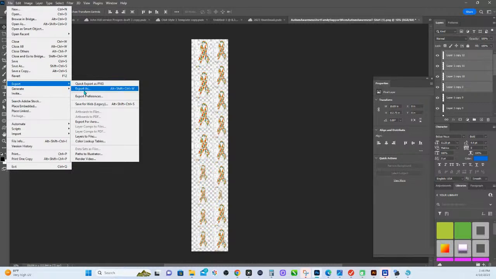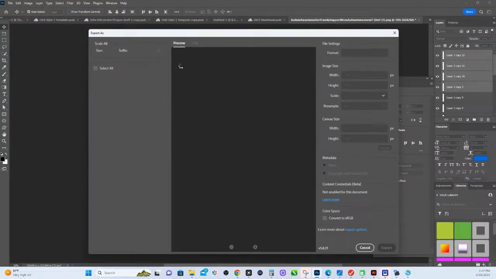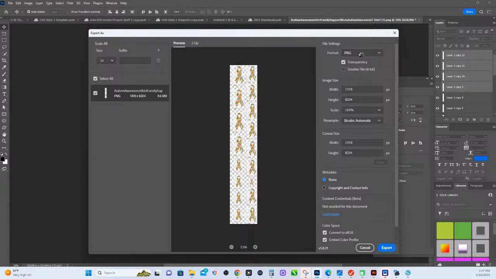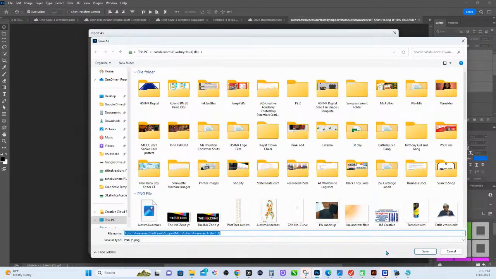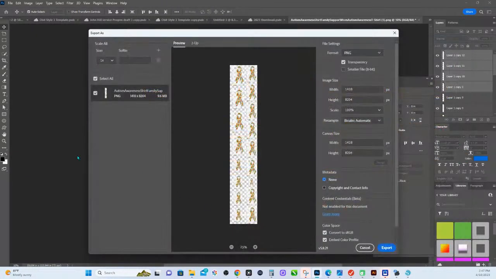So if you go to export as, you're going to get another window that pops up. You're just going to make sure that your format is in fact set to PNG, that your transparency is checked, and then you're just going to hit export. It's going to ask you about saving it, and that's it. You're now ready to submit this to whatever company is doing your DTF prints. So that wraps this up on how to set up your gang sheets for DTF.